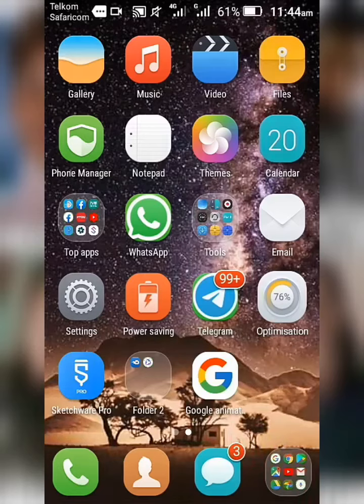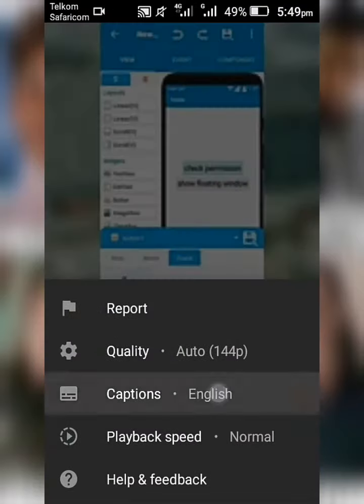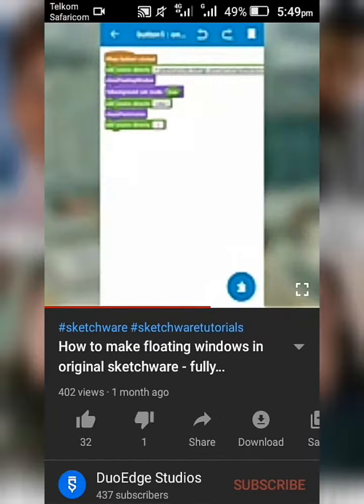Let's go directly to the app and check out the Google animations I made for you guys. But before that, please turn on captions and select your desired language.